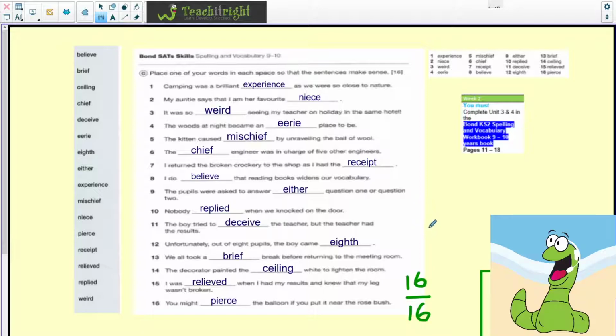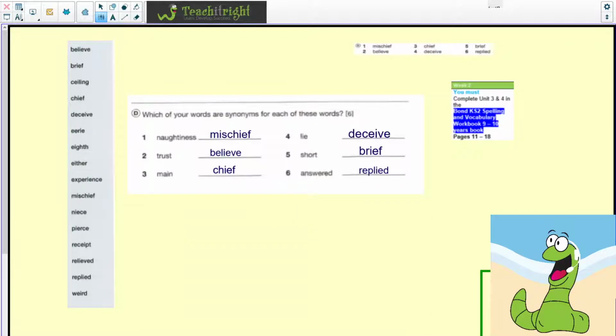So well done if you managed to get all of those correct. Let's have a look at the next one. This one we're looking at synonyms. So they do come from down the side again, but they need to be synonyms to the word on the left hand side. So naughtiness, we've got mischief, that means the same.